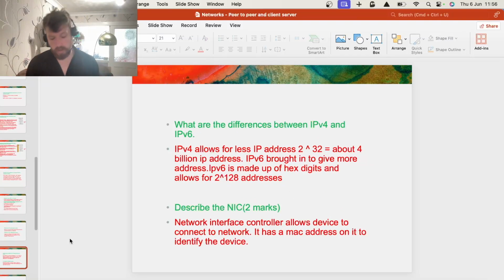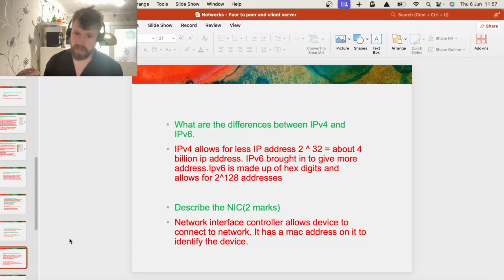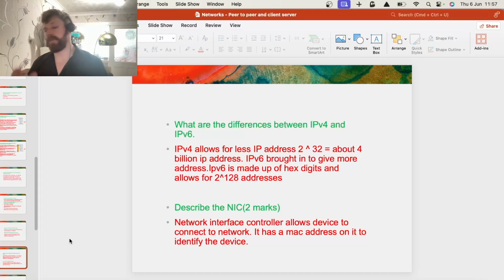You need to know at A level the difference between IPv4 and IPv6. IPv4 is the old style of IP addresses, which was 2 to the power 32, which is about 4 billion IP addresses. When we first came out with networks, I think it must have been like the 70s or 80s, there weren't that many devices on there. So when they gave 4 billion different IP addresses, they probably thought, yeah, we're probably good.